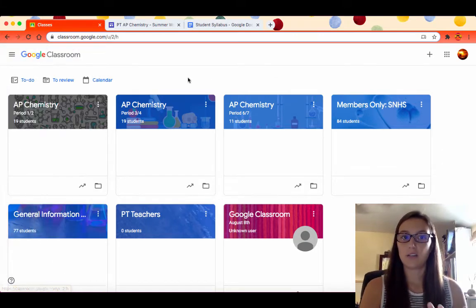Another way that you can see your upcoming assignments is on the class tile itself. So when you go to classroom.google.com and you're logged into your school account, when you see your class tiles, you will actually see all upcoming assignments right in what is a blank space right now on our class. So that will also show you your upcoming assignments.